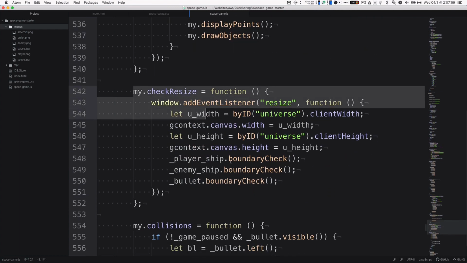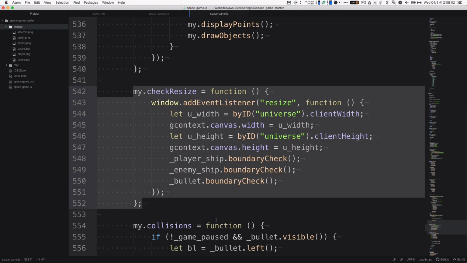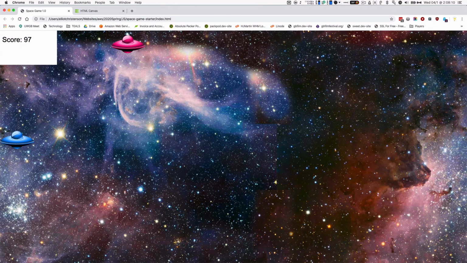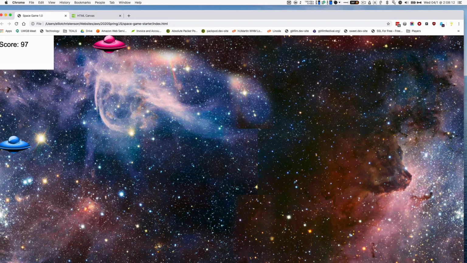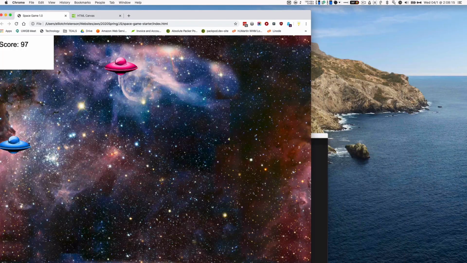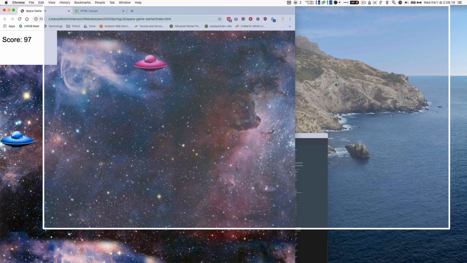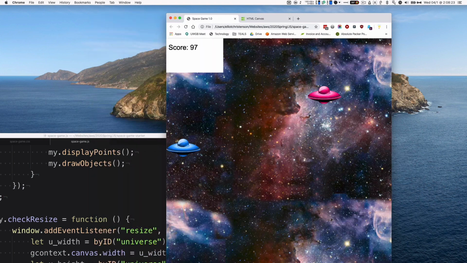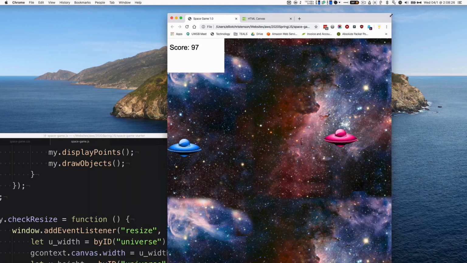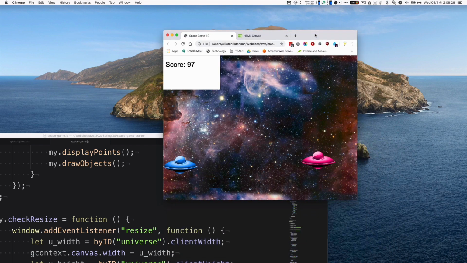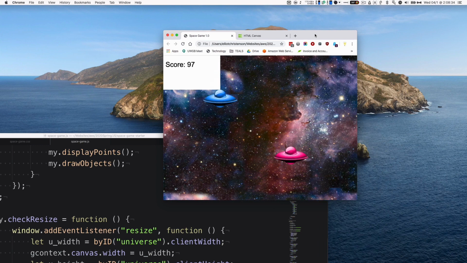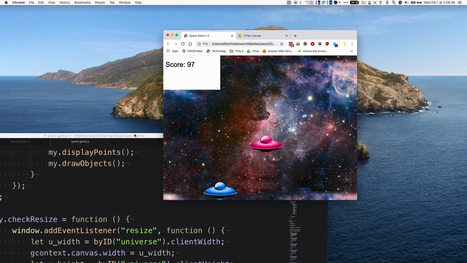And then this is something that you might not think you have to do, but check resize. So when you resize, the size of the universe changes. So if I resize the window, I have to make the game adapt properly. And it does. It still stays within the screen no matter how big this size is. So that's what that does.